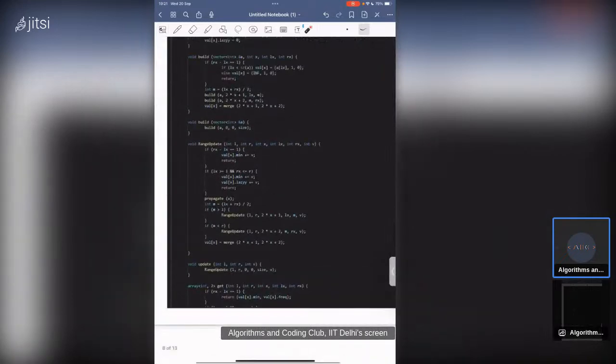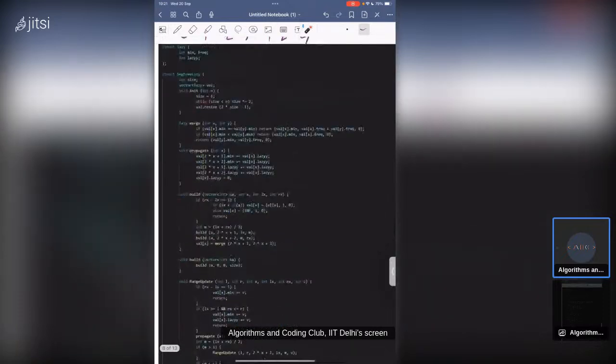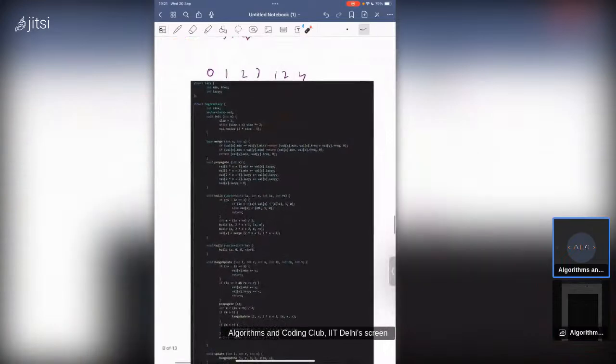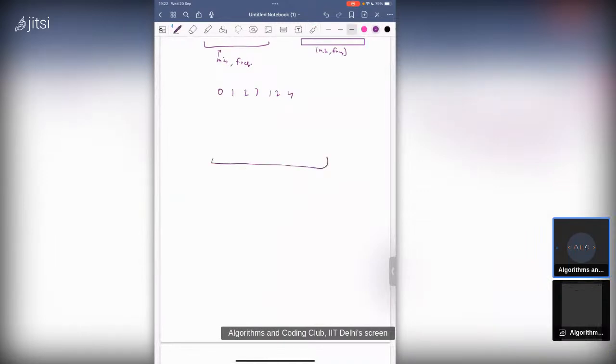This was the main part of the implementation. There are not many other changes. So what is the use of this segment tree? Let's say we have an array.